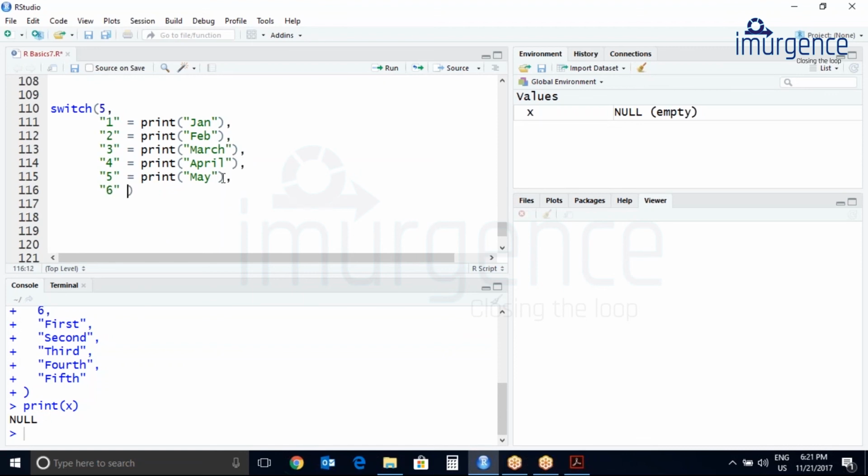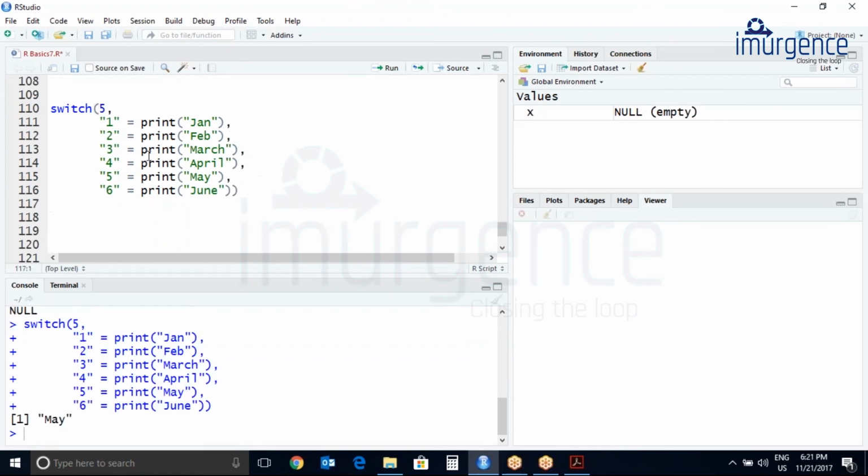If it's 6, print June. Now let's try to run this. So if it's 5, then it will print May.